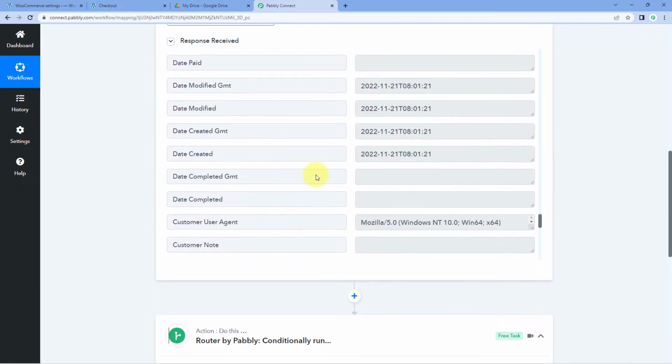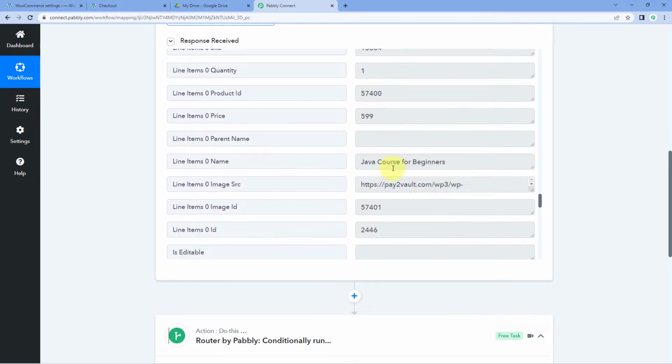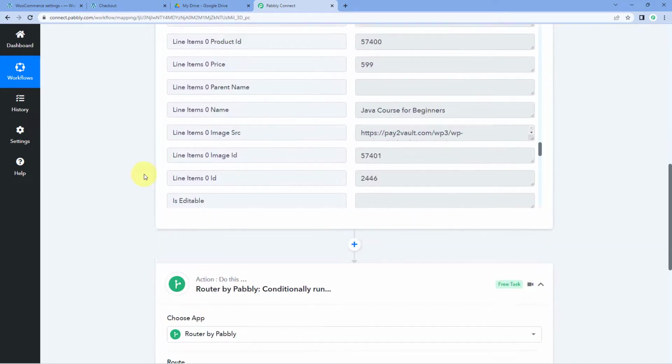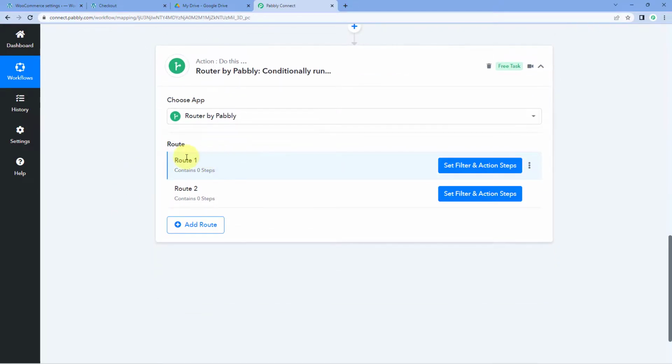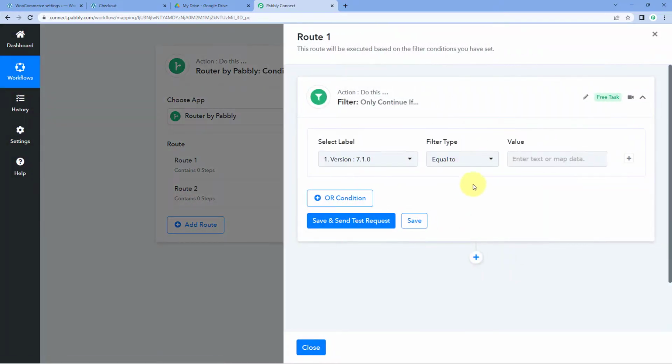Right now, we have captured the response or the details of this Java course for beginners. So we are going to set up the first route for this course. Now what we have to do after adding the router, let's set up this first route and click on set filter and action step. After this, it is asking us for the filter.